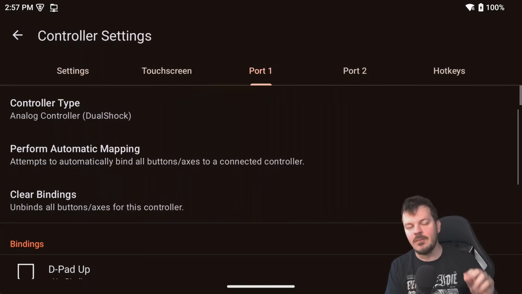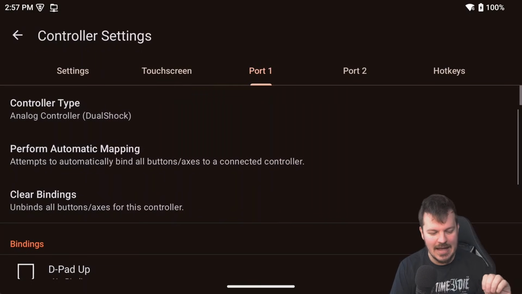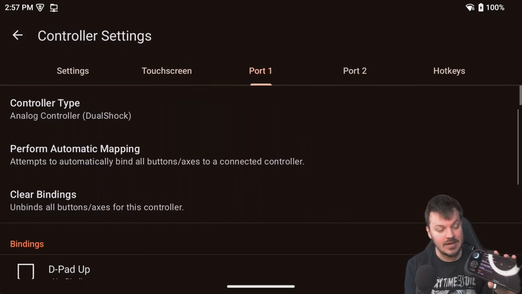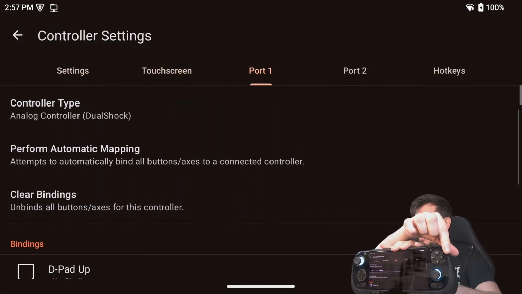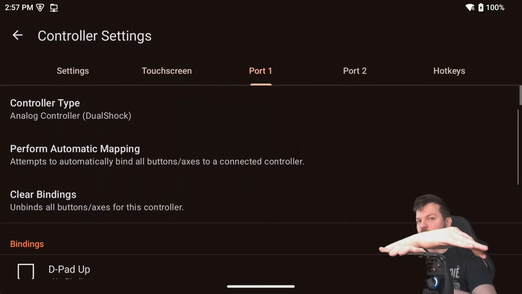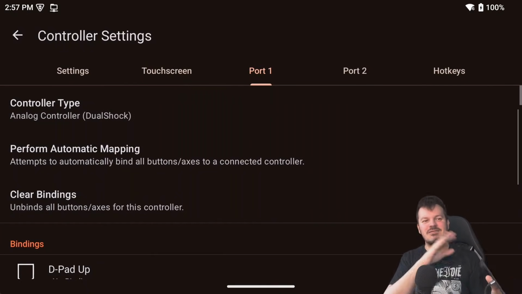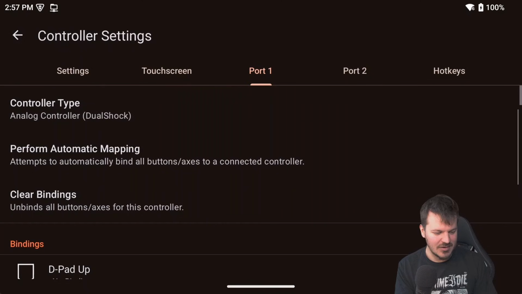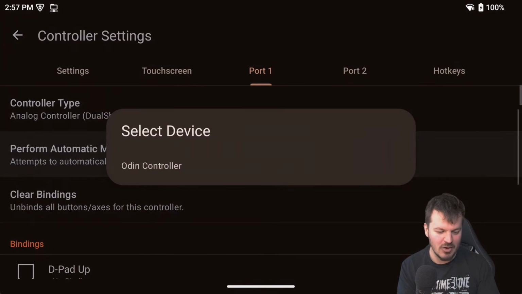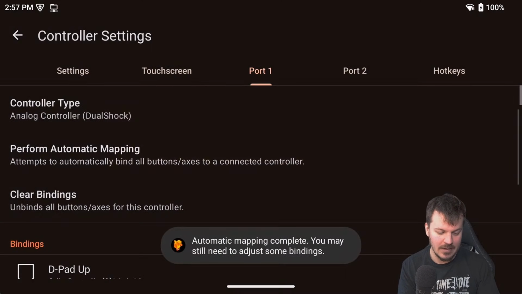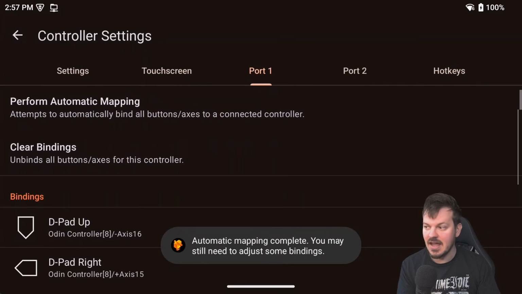You can perform an automatic mapping. However, what will happen, especially with the PS1 side, is it will map the A button as though it was the X button on the PlayStation, and the B button as though it was the circle button, and all the buttons will be incorrect. So what I tend to do is I perform an automatic mapping for the Odin controller, and then, as it says there, I'm going to double check.